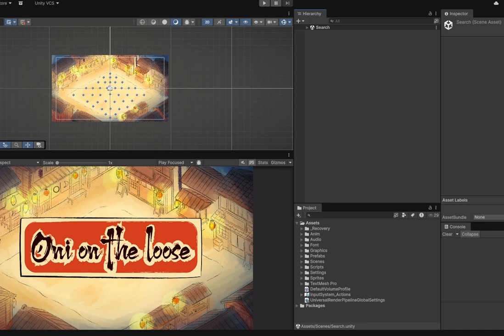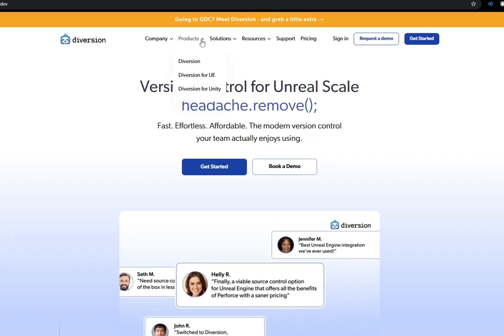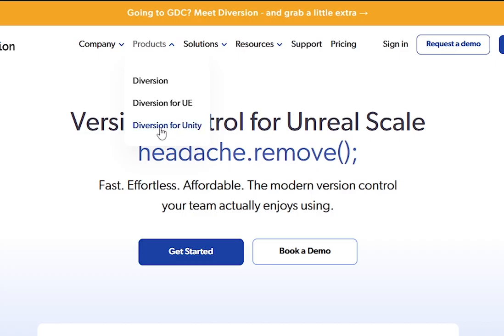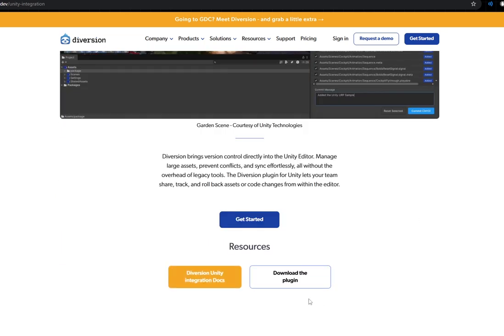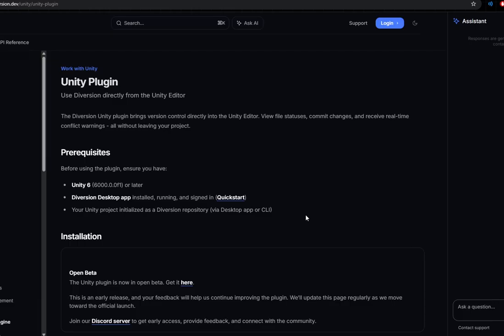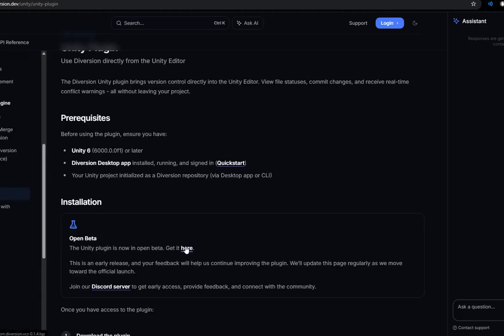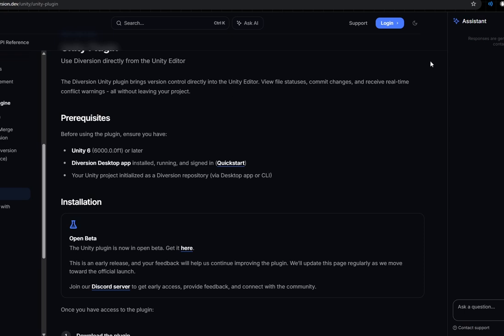Now we work from Unity. To do this, go to the Diversion website, click on Products, Download for Unity, click on Download the plugin, and then on Get it here. Wait for it to download, and then go to your Unity editor.